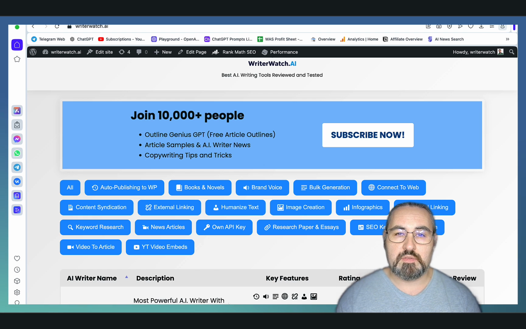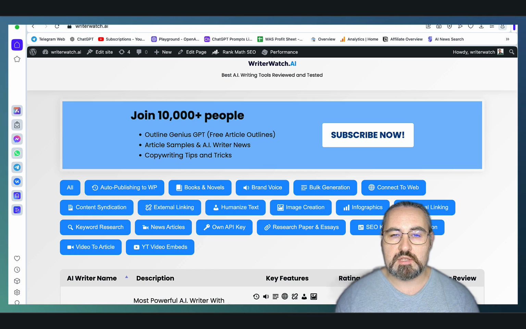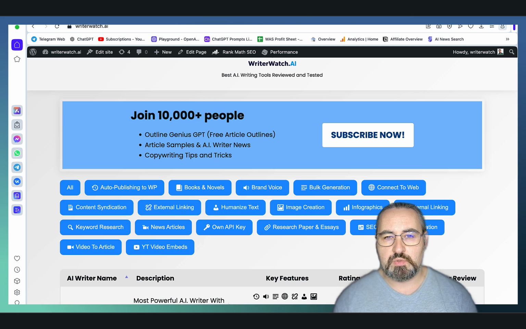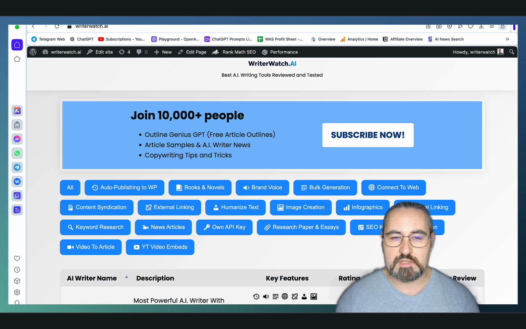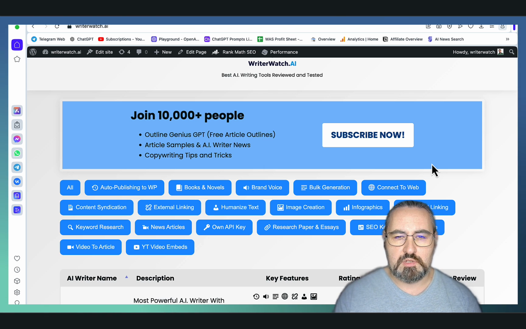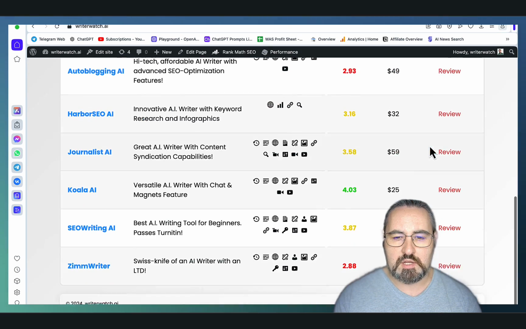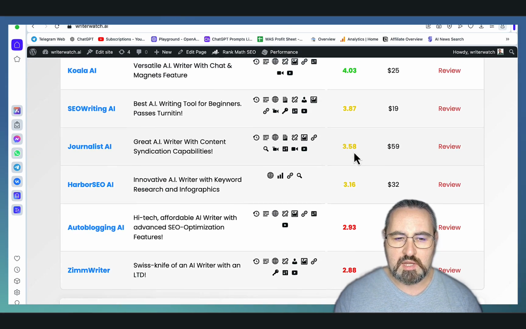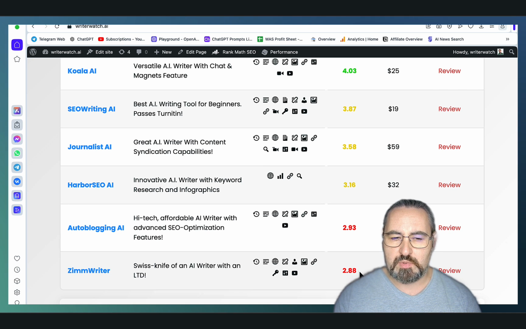We will look at the output quality and measure the SEO score, the readability, and the AI detection. And finally, I will show you the product itself, how it looks like, what it does. So let's get started. So first of all, if you go to writerwatch.ai, ZimmWriter has now been added. If you sort by rating from highest to lowest, as you can see, ZimmWriter is currently occupying the last place.